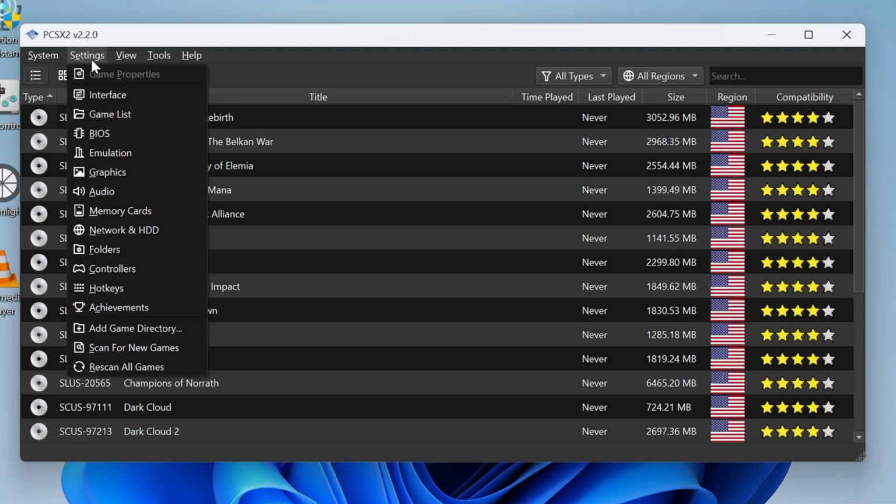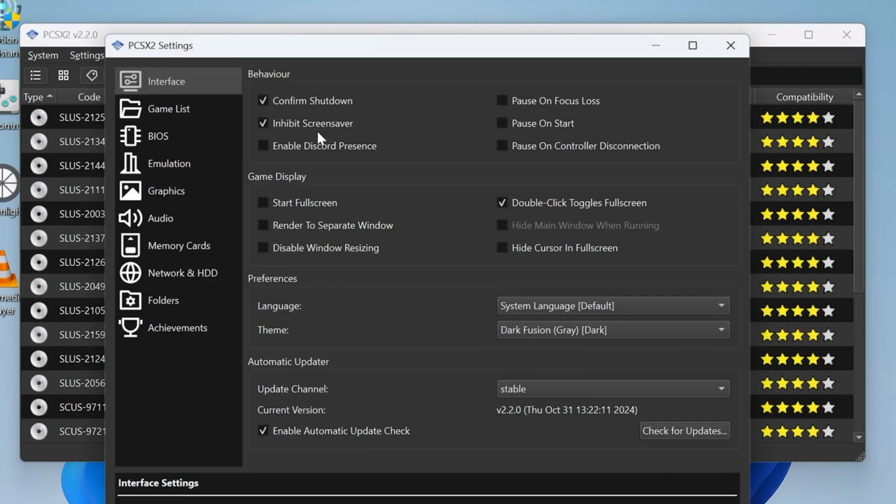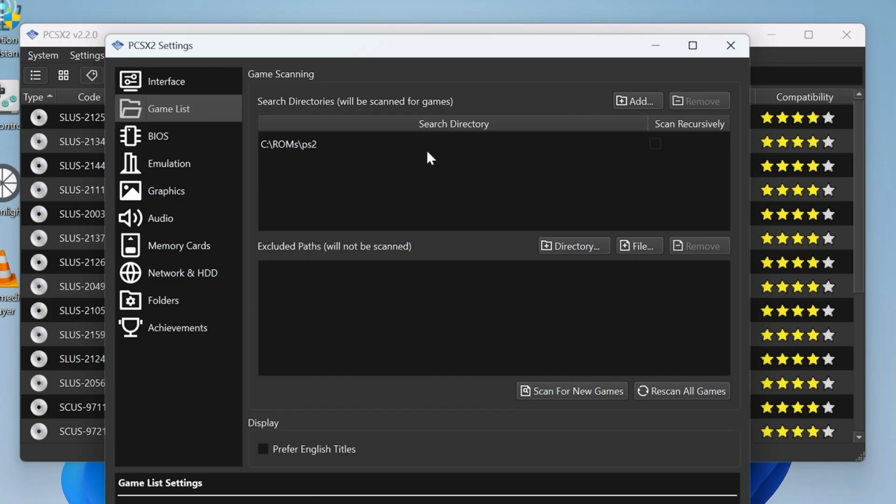But before we do anything, let's head over to settings and then interface at the top to change some settings. First things first, I don't like confirm shutdown. It's just gonna ask you whenever you exit a game, are you sure you want to do that? I don't need you to tell me that, so gonna uncheck this. I also want my games to start in full screen, so I enable start full screen. Head over to game list on the left, and if you ever move your games folder, or maybe you have games in different spots, you can add or remove folders here.